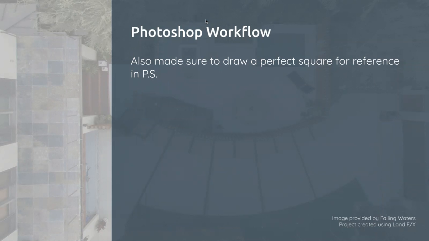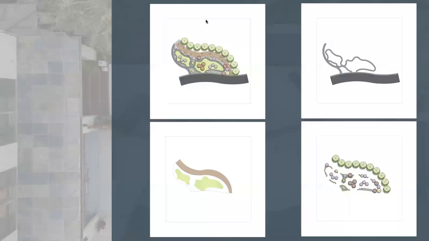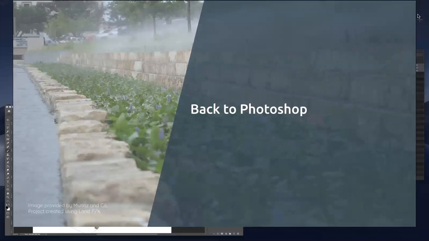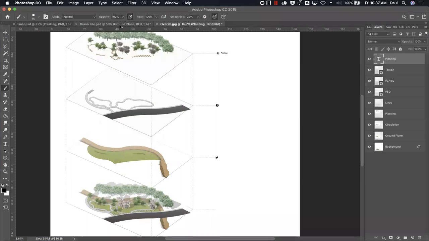For this, I did a perfect square because it's going to help demonstrate that I'm getting the correct angles when I'm actually making that. It's called a false isometric. And so here are the 4 different PDFs that I exported. Notice the square around each one, making sure that they're all consistent. So let's get into it.